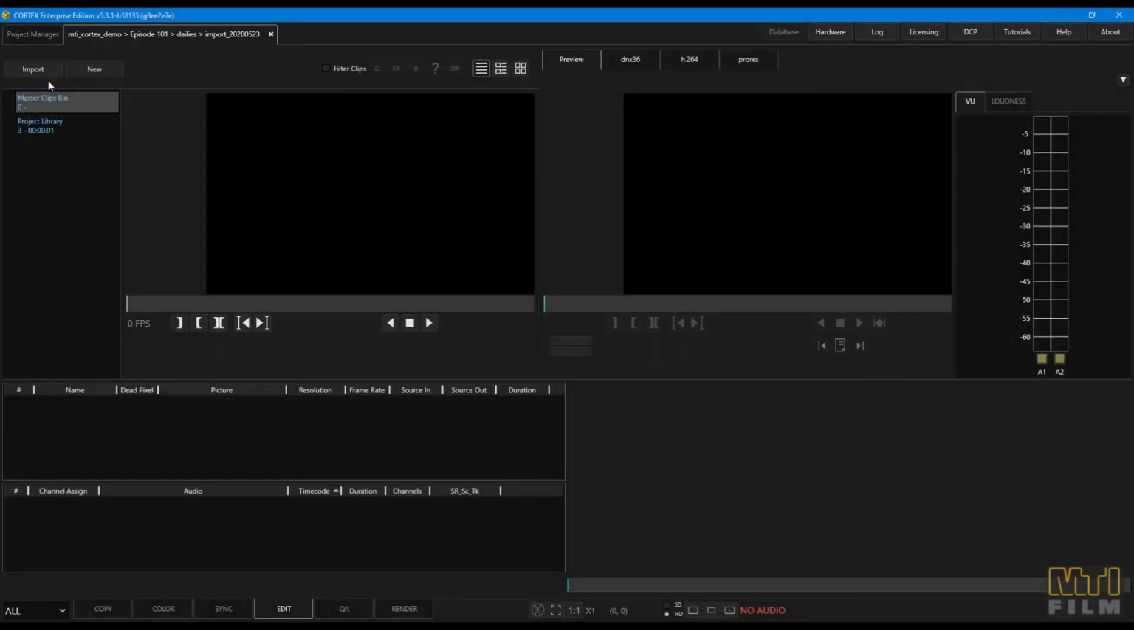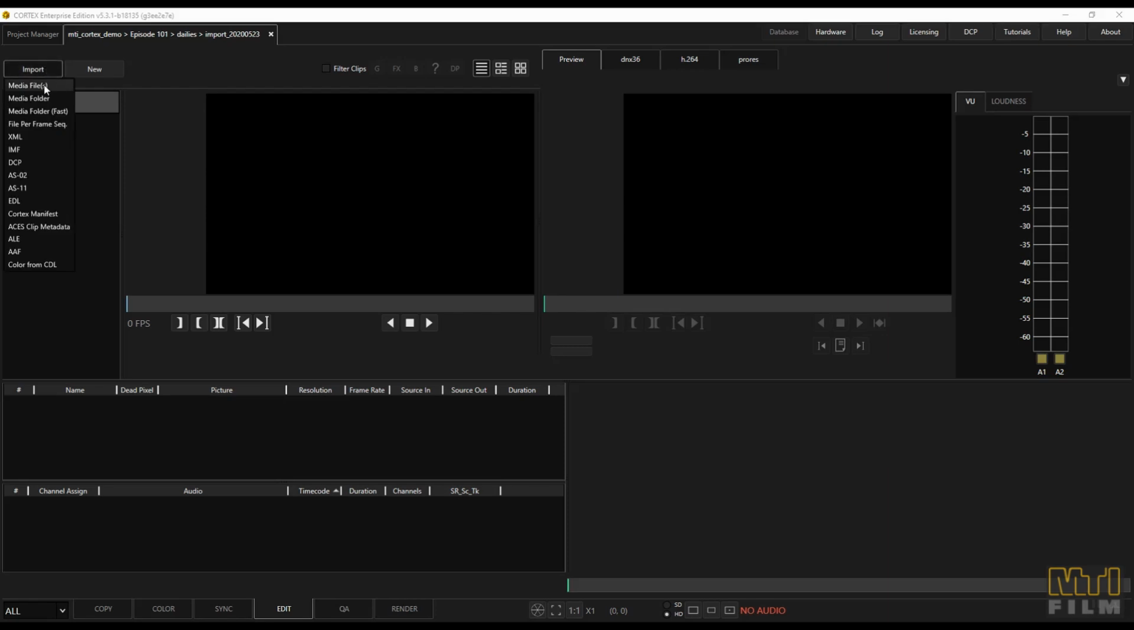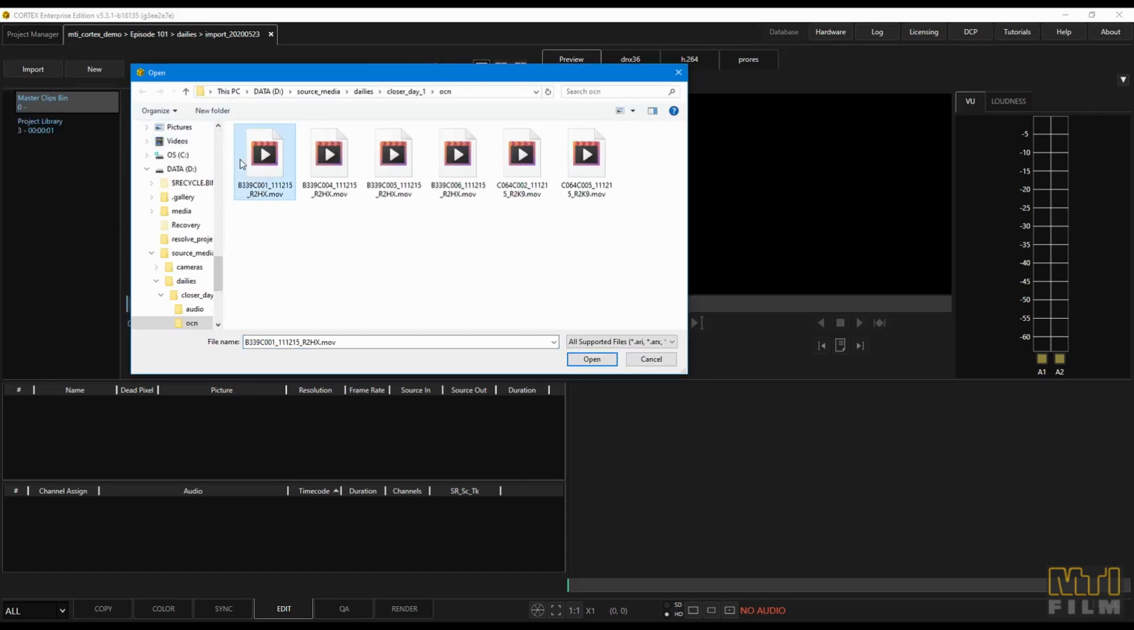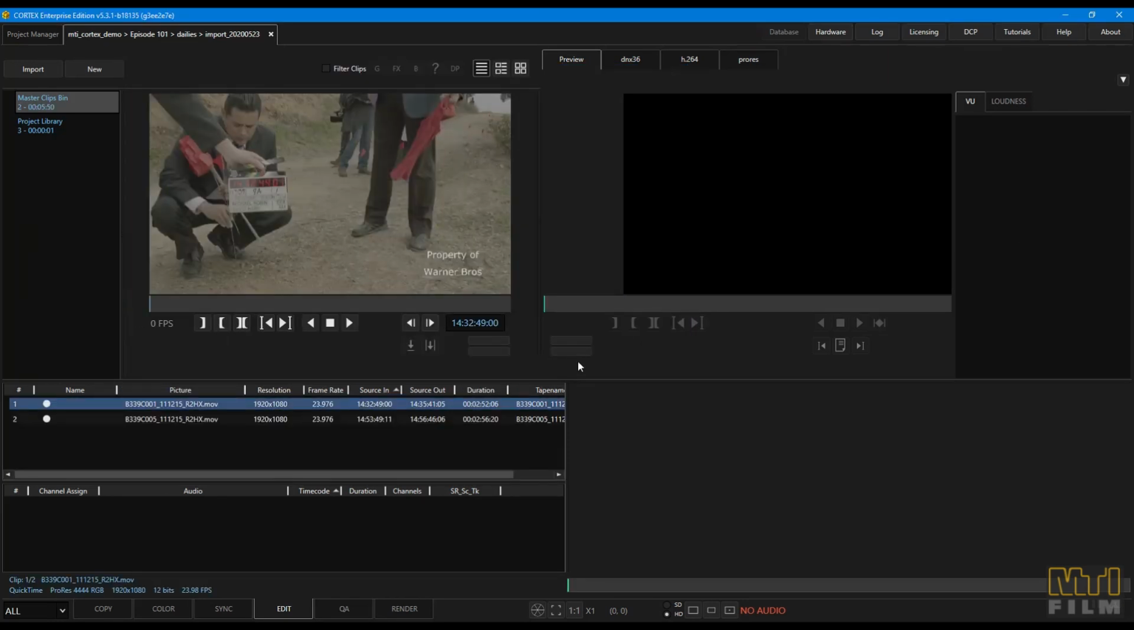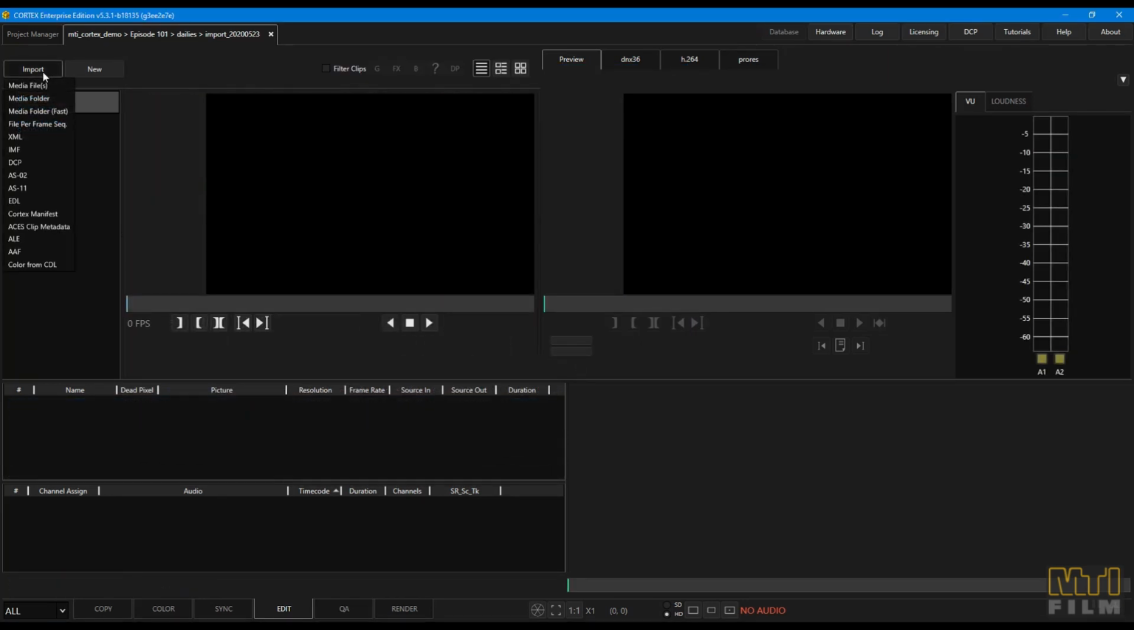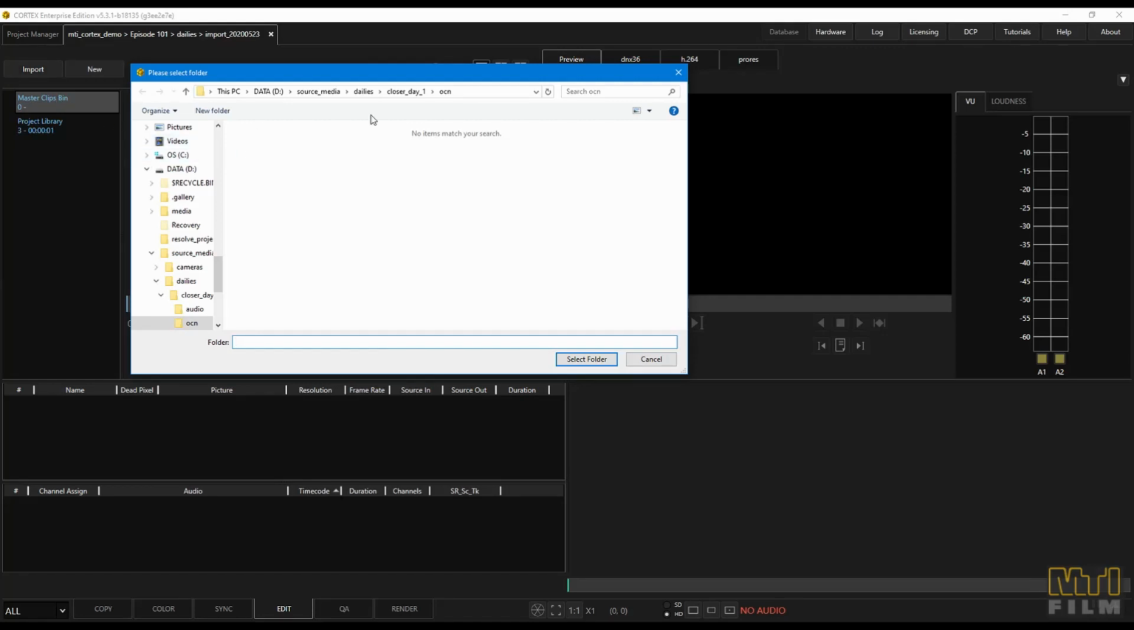For picture and audio files, there are 3 different ways to import. Import File will import any clip or clips specifically selected. Import Folder will import all files located in the selected folder and any associated subfolders.